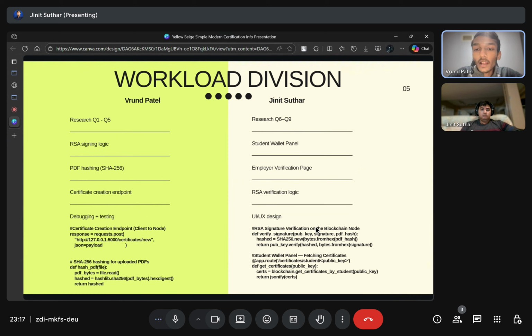On the implementation side, I developed the RSA signing logic, the SHA-256 PDF hashing function, and the certificate creation endpoint. For my part, I worked on the backend logic, especially the hashing and certificate creation pipeline. I'll show you two simple code parts I handled. First is the certificate creation endpoint, client to node side. This code sends the certificate data from the client side to the blockchain node. It includes the student details, the PDF hash, and the digital signature. This is how a new certificate request officially enters the blockchain.